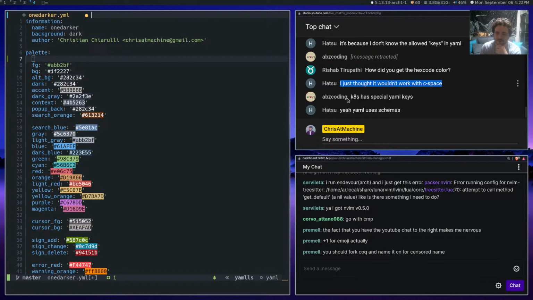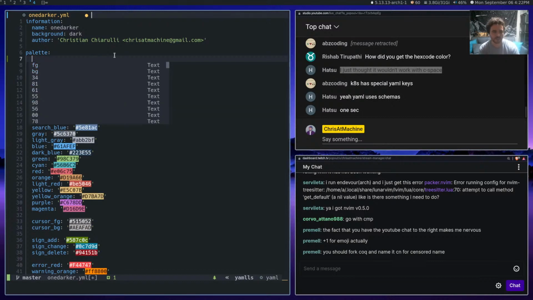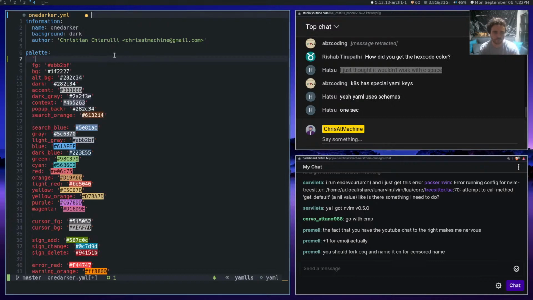I just thought it wouldn't work with C space. It should. Schemas. Yeah, YAML obviously has schemas. So can you just import the schema? Wouldn't that just work, and then you start typing and then you get it? I see what you're saying. You just press this and then you can see all the stuff that would come along with it, right? Actually a good one might be this.